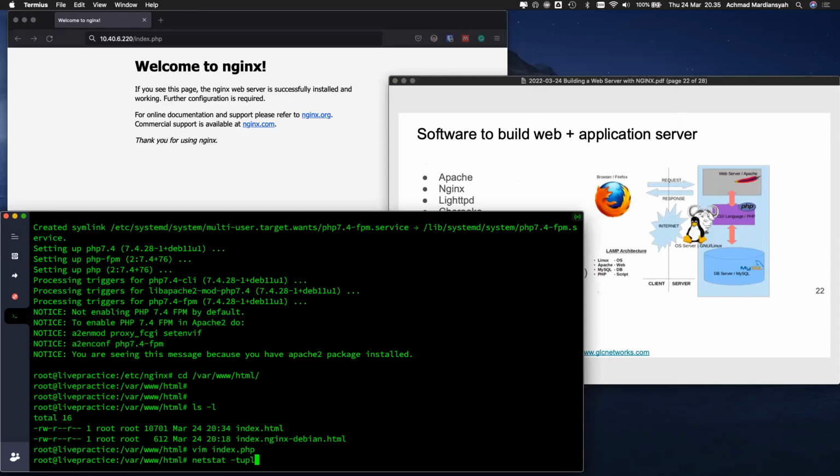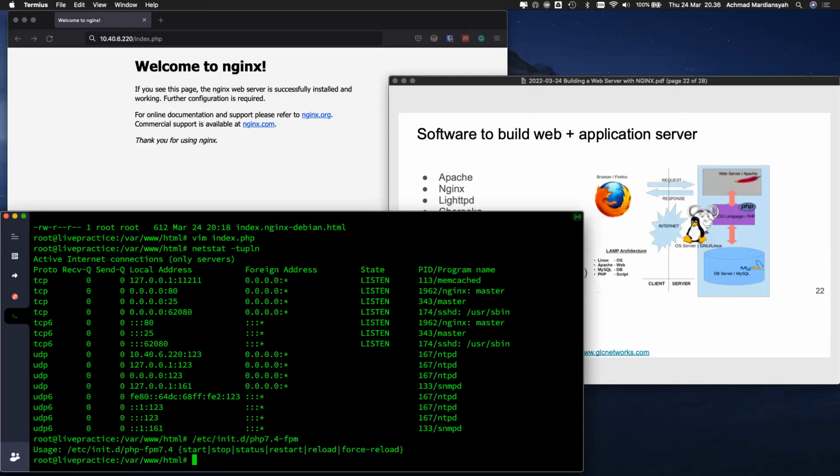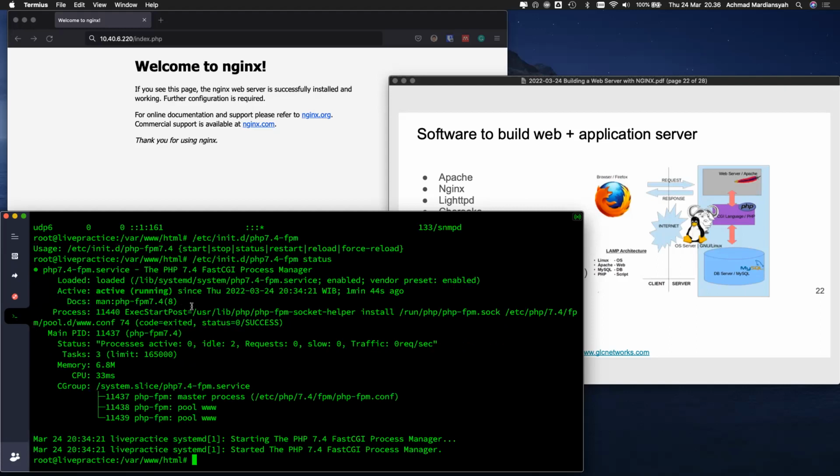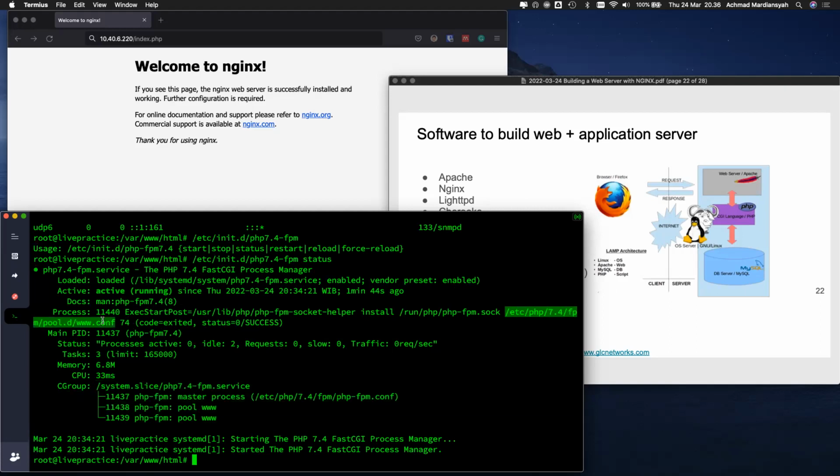So let's check the PHP. There is no port for PHP, but there is a PHP-FPM here, and the status is here. It's still running. So this is a PHP application server. We need to talk to the PHP.